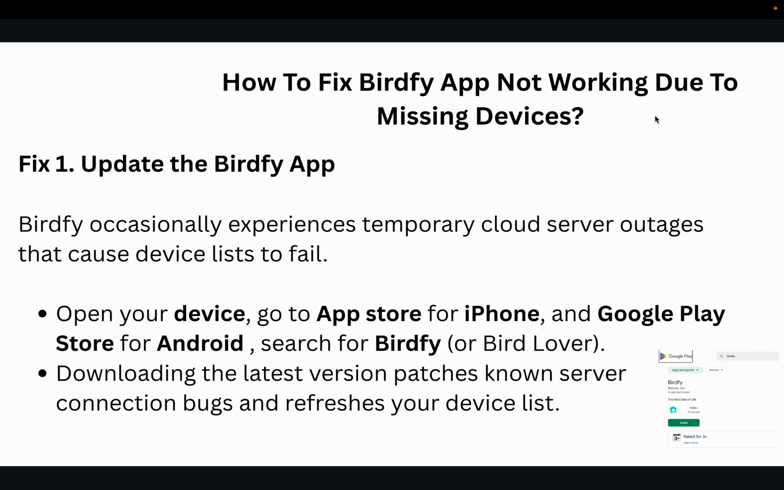First thing, guys, update your Birdfy app. Birdfy occasionally experiences a temporary cloud server outage that causes the device list to fail. So open your device, go to the App Store for iPhone or Google Play Store for Android and search for Birdfy. Then download the latest version patch.